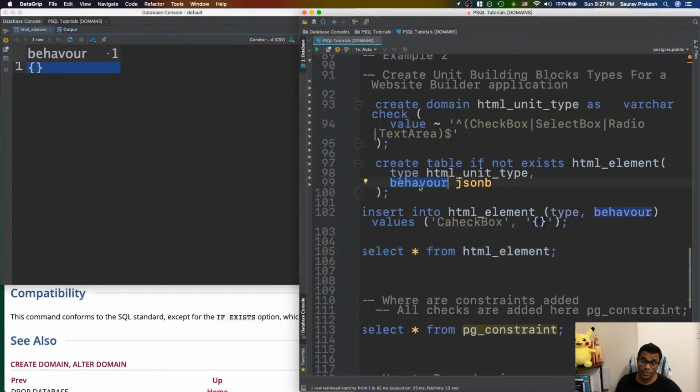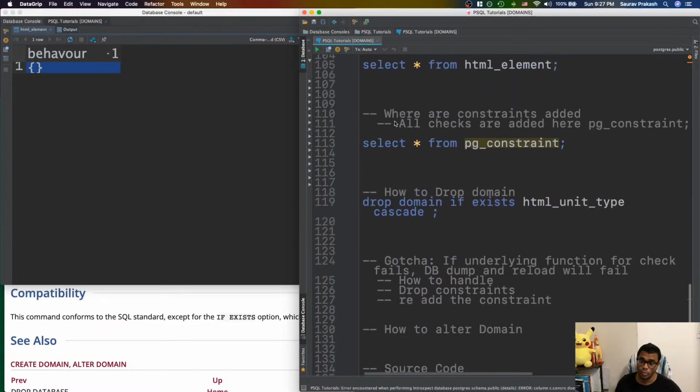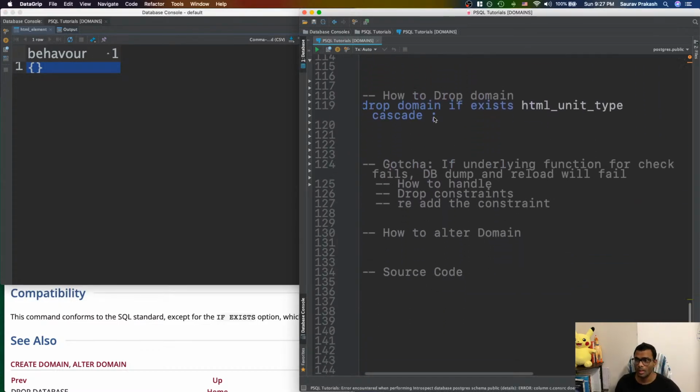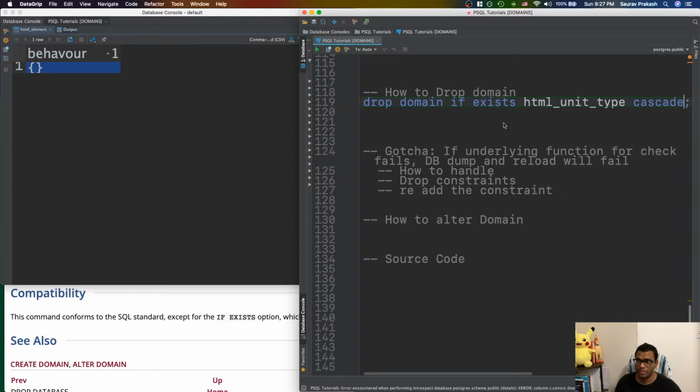And if this was production, you would be losing data. That's why I was saying it's very important to ensure that you have taken a copy before you do the drop operation. And if you want to do the drop operation, then you should do a cascade.